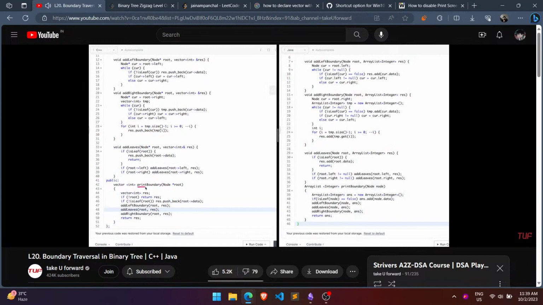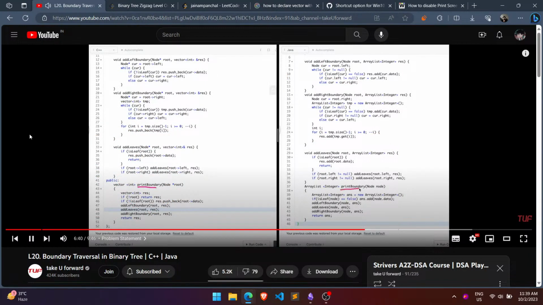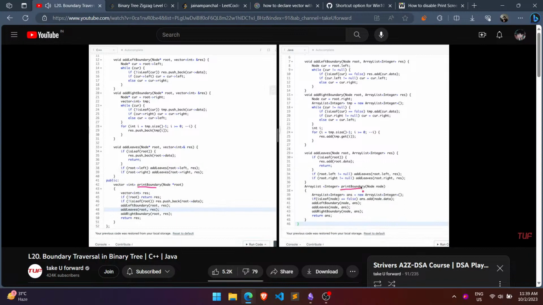So let's check out the code. As usual, this is the C++ code and this is the Java code. Again, pretty much identical, so you can follow the C++ and keep an eye on the Java code if you feel like. Initially, we declare a vector, the data structure which is going to store the entire boundary traversal. I first check in case the root is empty, then we just return an empty data structure. If the root node is not a leaf, we add it into our data structure. After that, the 3 steps: left, leaves, right, and we return our answer.